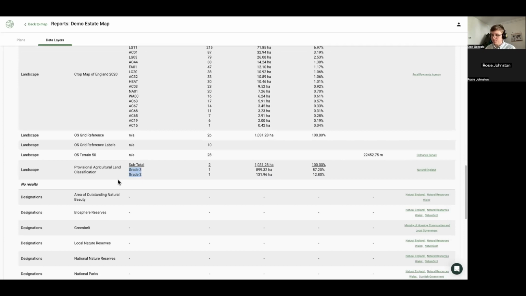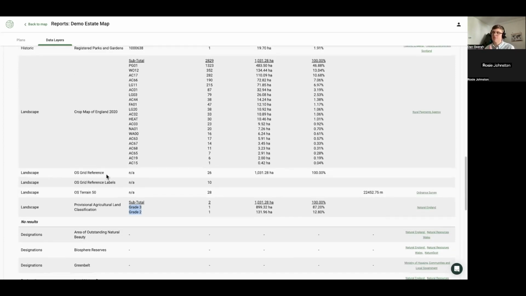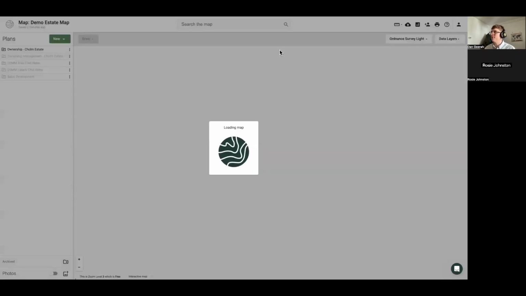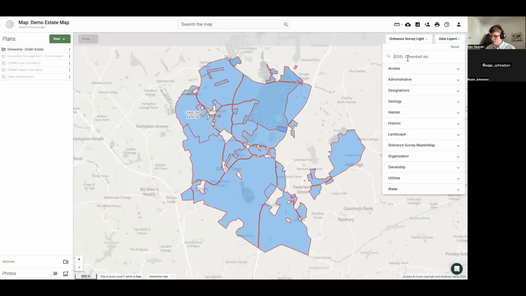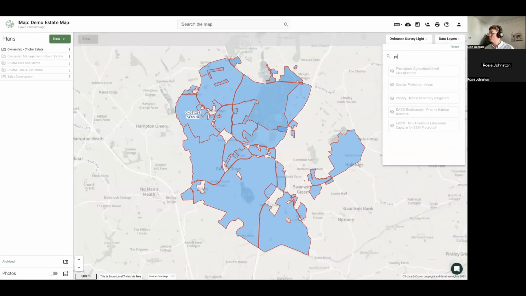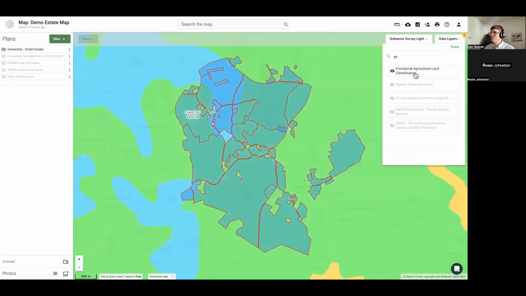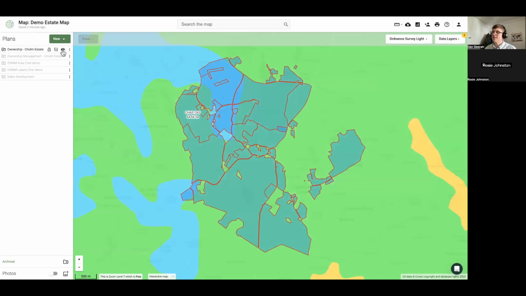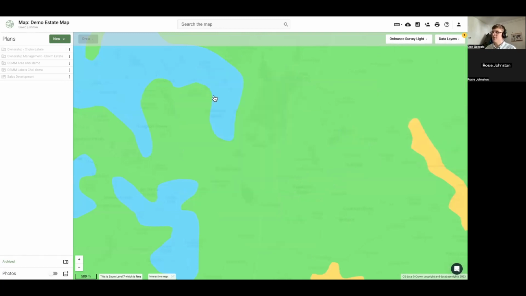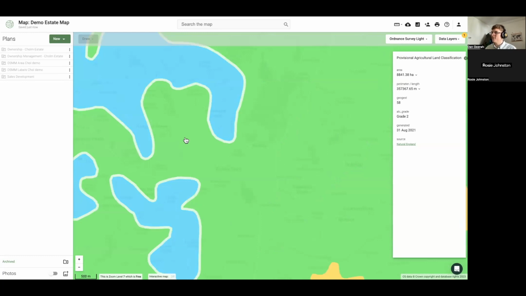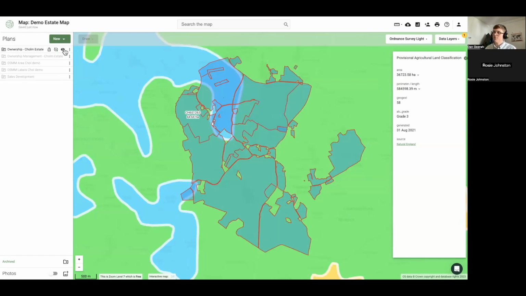Land grade, for example. All of these are then data layers that if you are interested in seeing what part of the estate is grade 2 and grade 3 agricultural land, you can go back to your map, you can go into the data layers and search for land grade. Oh, what's it called? Provisional agricultural land classification, toggle on that layer, and now I can see where on my estate is the grade 2 and where on my estate is the grade 3. And that's just a quick way of, one, just checking that ratio, and two, then visualizing that ratio as well.